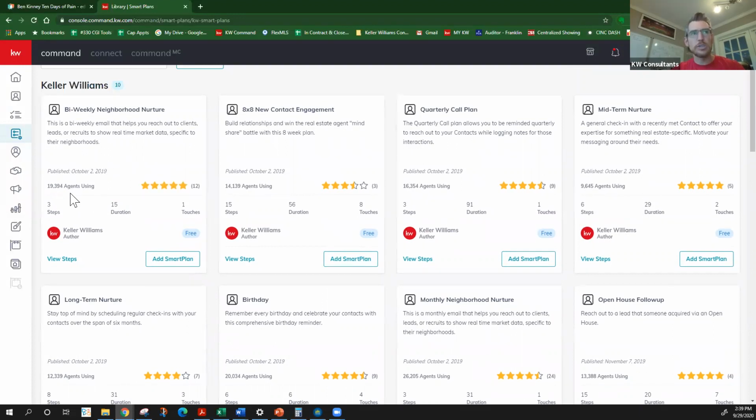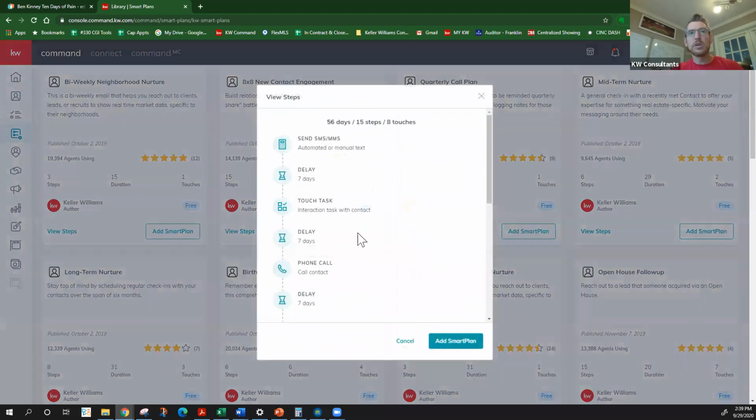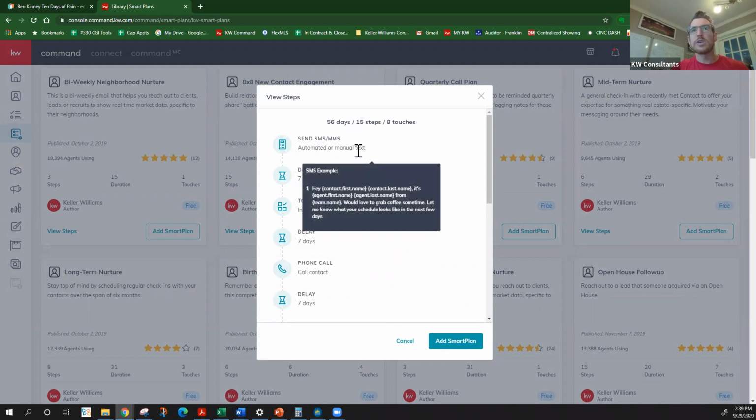It shows you how many agents are using it, what their ratings have been on the different campaigns. So you can see they've put together an 8x8 campaign here. You can click on view steps and it comes up and shows you. So it's going to say, if you go ahead and apply this to a contact, it's going to send a text message that says, hey, Pete Mosier, it's Troy Marsh from Marsh Home Group. Would love to grab coffee sometime. Let me know what your schedule looks like in the next few days.